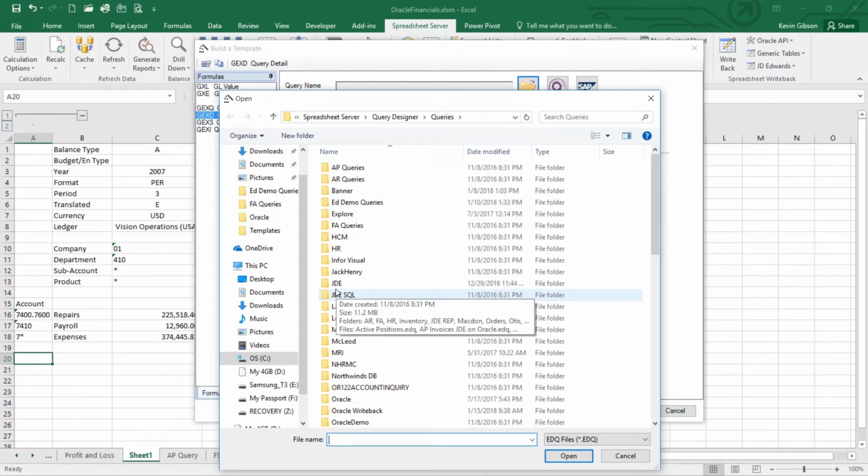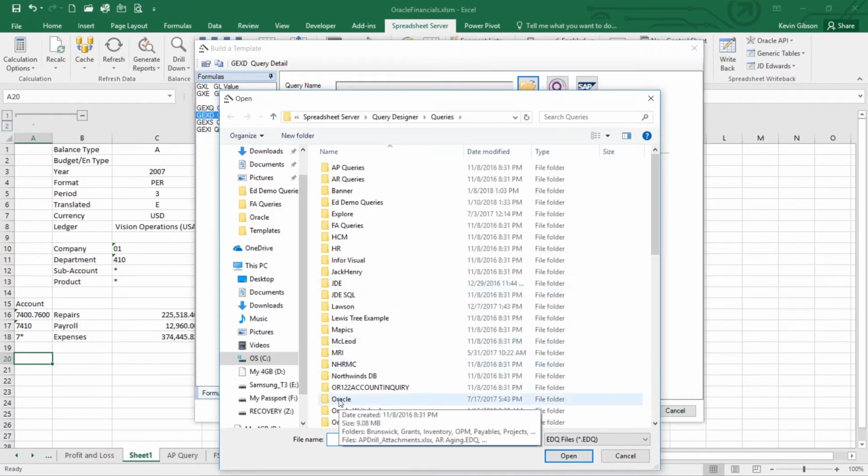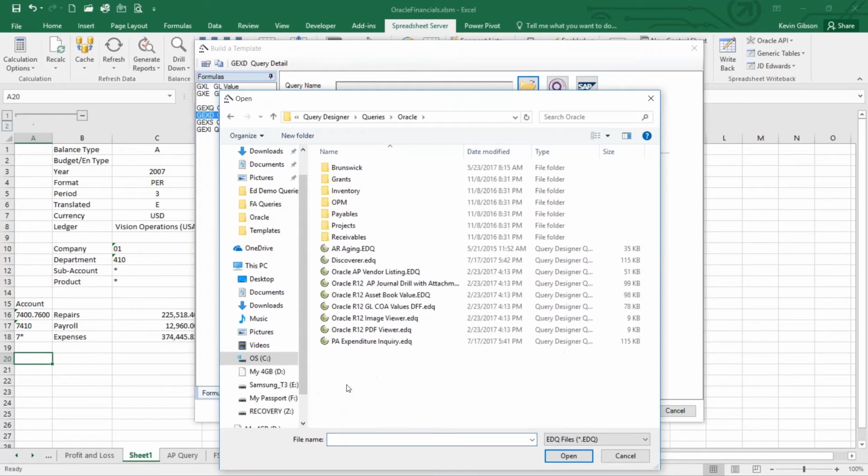I mentioned we can pull more than just Oracle data. So you will notice JD Edwards. You'll notice that there's just a lot of different databases here. If I scroll down a little further, SAP, even Salesforce information. Now, more importantly, I have an Oracle folder. If I double click on it, this is what queries look like.